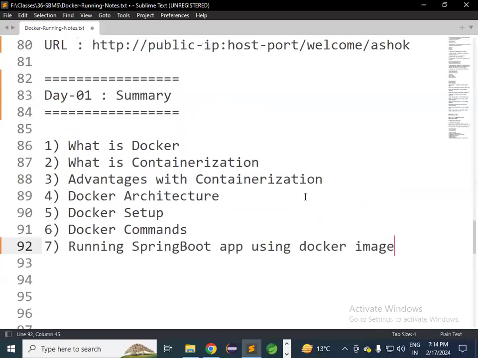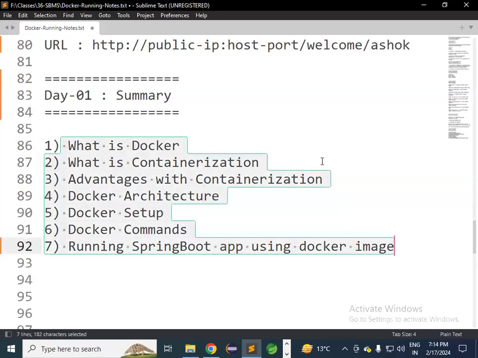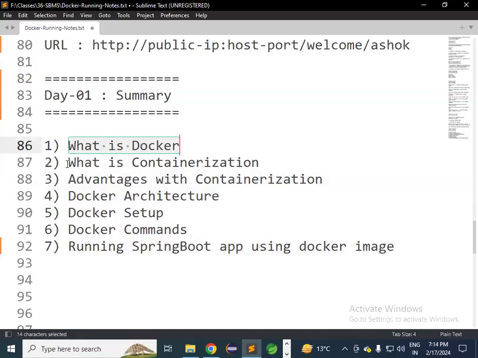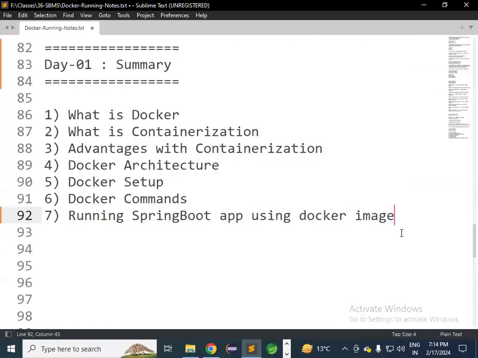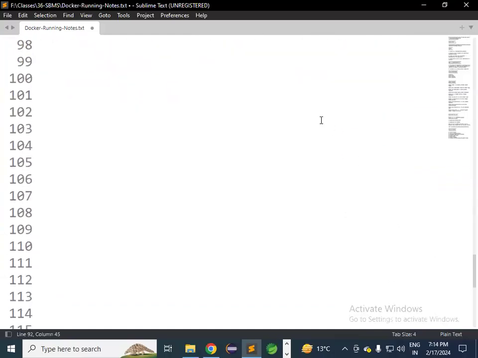Fine, guys. In the last session, we discussed these concepts: what is Docker, what is containerization, advantages of containerization, Docker architecture, Docker setup, Docker commands, and running a Spring Boot application using a Docker image. Today, we are going to see what a Dockerfile is, how to write that Dockerfile, how to create our own Docker image using the Dockerfile, and how to push that Docker image into a Docker registry.